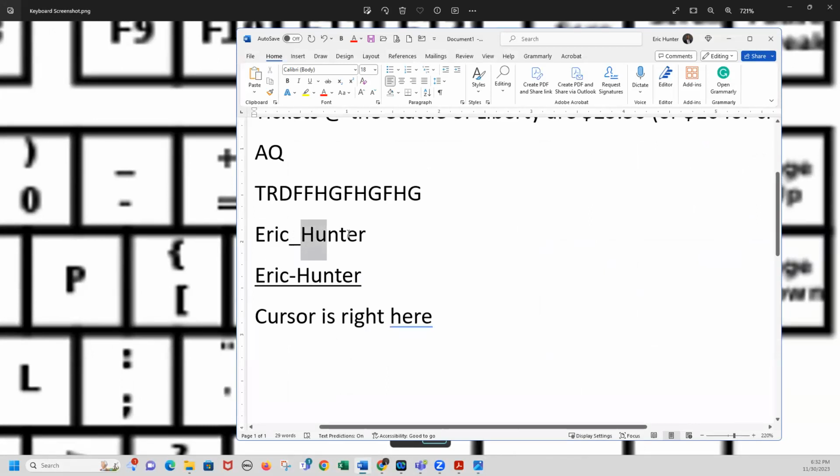And again, let's say I wanted to delete Hunter. There's two ways to delete Hunter. I can come in the front of it and I can use delete on my keyboard. I'm hitting delete. I'm going to type it back again. Or I could put my cursor at the end and hit backspace. Does that make sense to everyone?